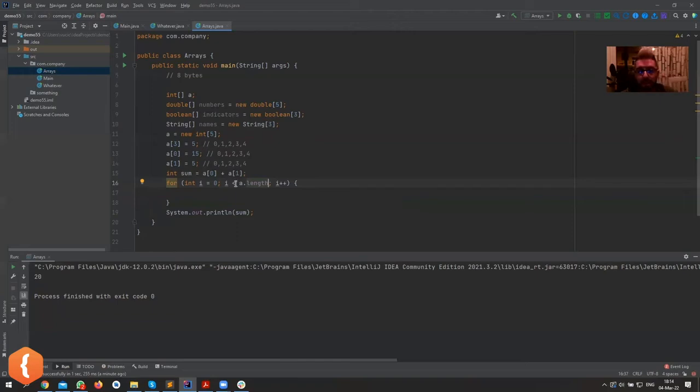Yeah, the answer is length because it's less than. If we want to go less than or equal, we can go to length minus 1. Of course, both are correct, but it's just easier to write it this way.